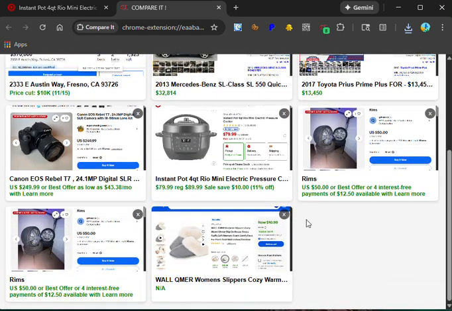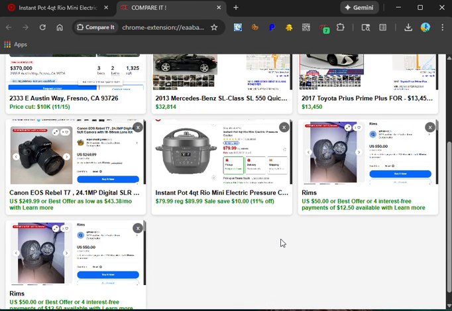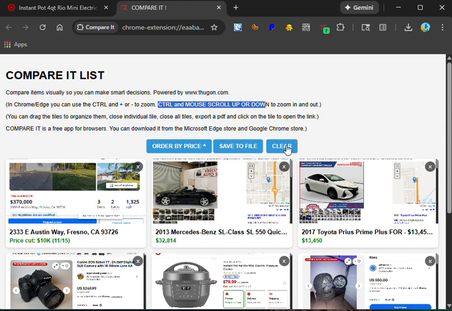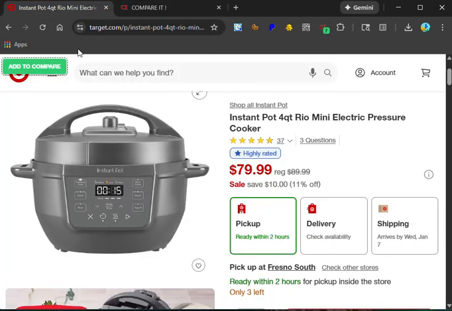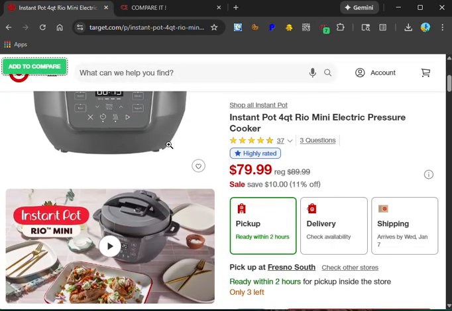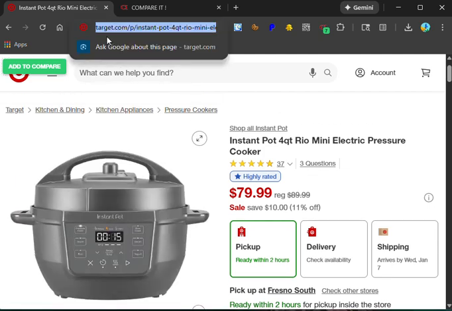So any of these items, let's say I don't want those slippers anymore, I can close that and remove that. Or you can clear everything here, click on this button here, or you can go up here to the menu and clear everything on your compare list here. Okay, so back here. Let's go to one more place.